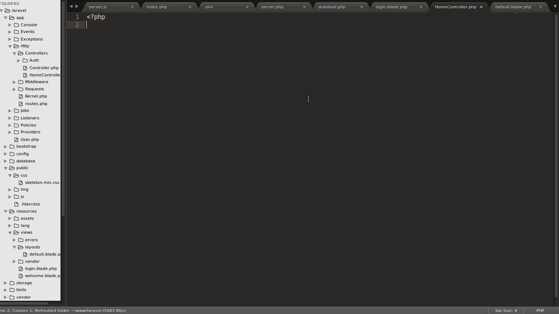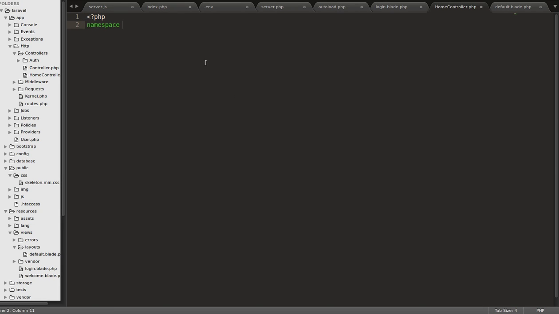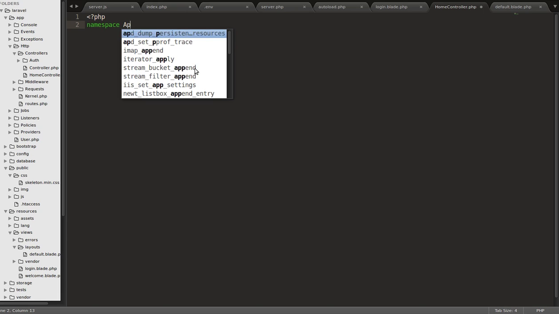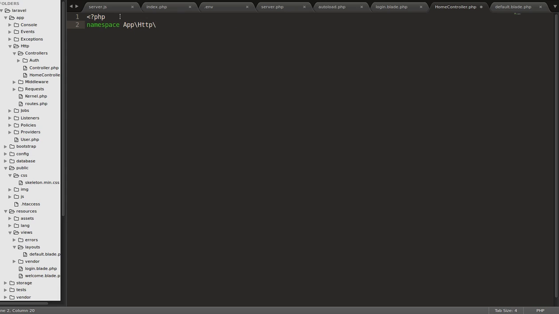So inside this we should specify the namespace. So where is it installed? So app and then HTTP controllers. So for namespace, it's a convention that you should always start with capital letters. So here you can see that the letter is small, but we should turn it into big. HTTP controllers. Okay.